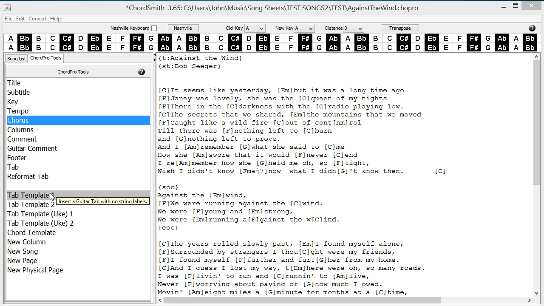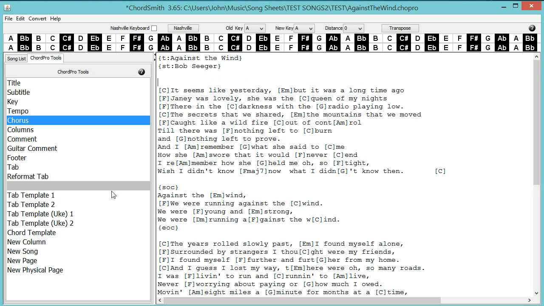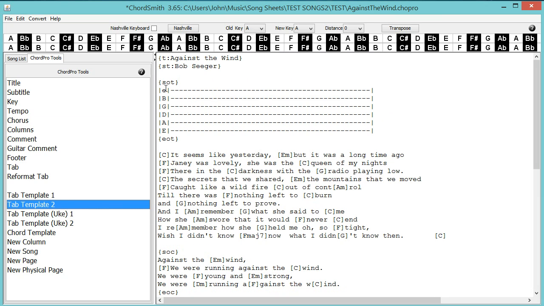The second group of tools has a number of features that make insertions into your program. So let's say you wanted to add a tab. Let's put it here at the top. Just mark my point there, and then I come to tab template. There's two kinds. The first one has no string labels. The second one has string labels in it. So we'll take the one that has the labels. So these are the labels, E, A, D, G, B, E, for the strings of the guitar. And then you can put your marks in here in the tab anywhere as required.